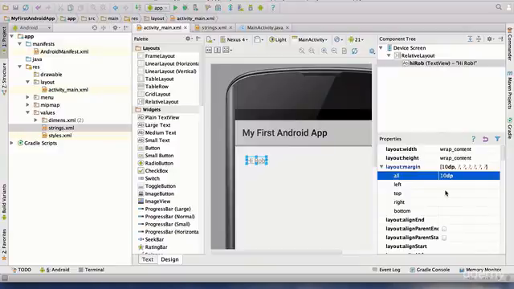So it's really important for us to understand what a dp is. It's short for density independent pixel, and you might see it elsewhere as DIP, short for density independent pixel. And this is a way of working with the fact that Android phones have a variety of different pixel densities and, of course, screen sizes. And we need to design our apps as flexibly as possible.